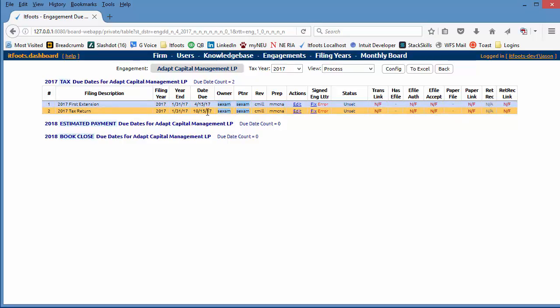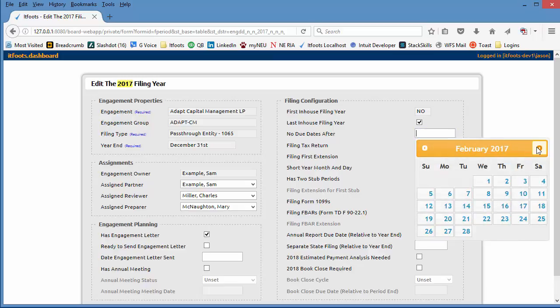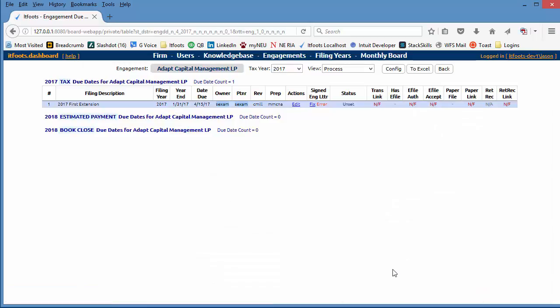Excellent. So finally, let's just say in May, after we file the extension, the client decides to prepare the final return themselves. Similar to the no due dates before field we used in the import, we can now use the no due dates after field for this scenario. We will enter May 1st, 2017, submit, and now we only see that 4/15 extension. That is the end of the tutorial. Thank you.